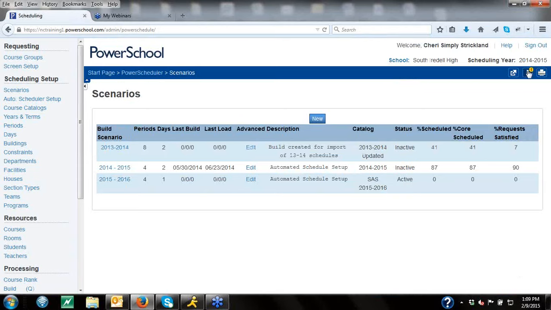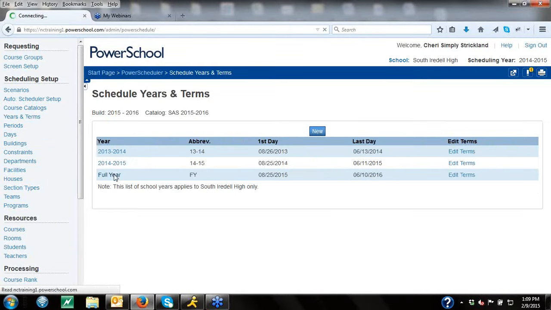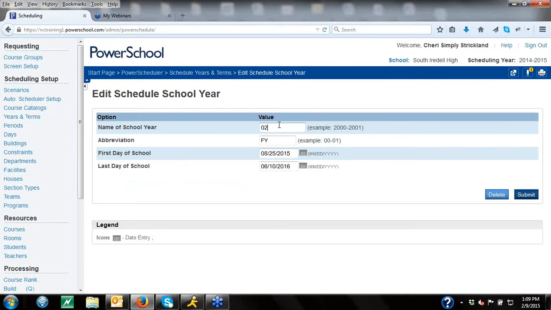If you will notice what happened at the top, my years and terms are not the same now, so I have to click on Years and Terms. I have to correct this information and put it back to 2015, and my date to 15/16. Submit.